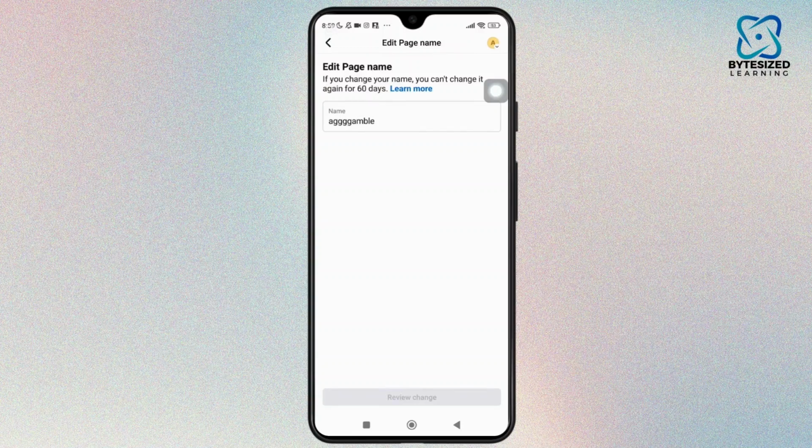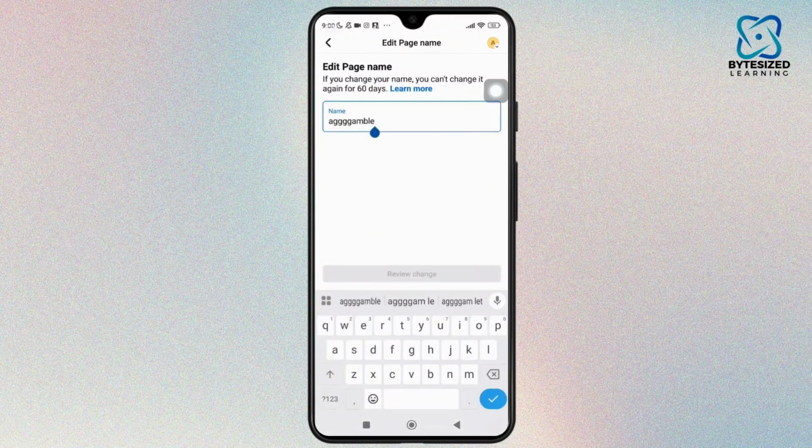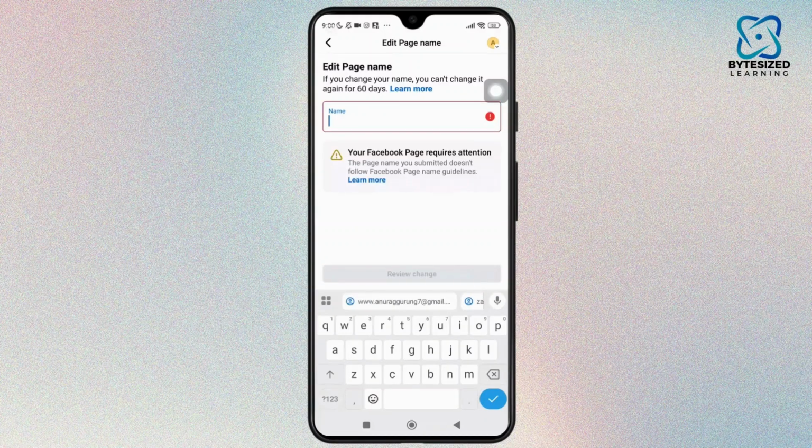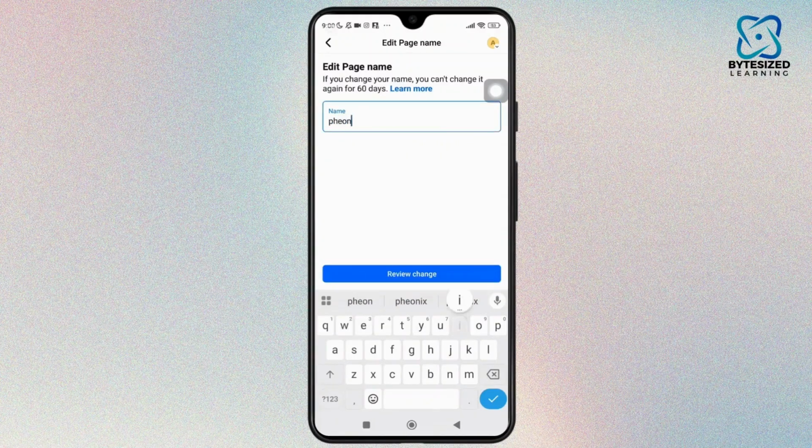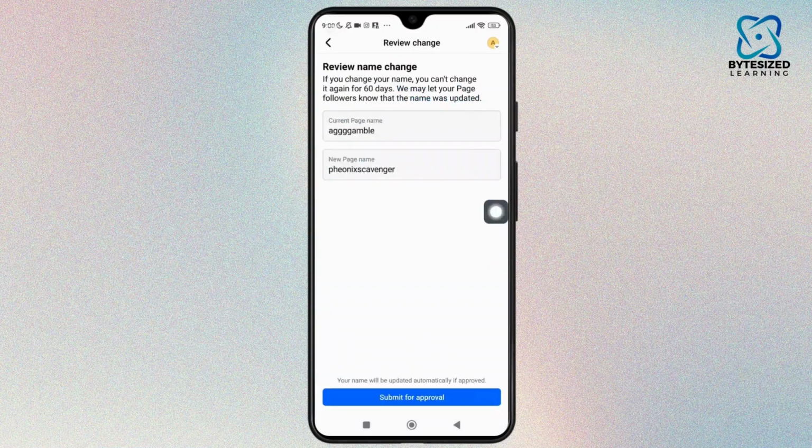But before proceeding, ensure that you haven't changed your page name in the past 60 days. And once you have confirmed that, simply enter your new page name, and once you're done with that, simply tap on Review Changes. And Facebook may take up to 3 days to approve your request and might ask you for additional details.